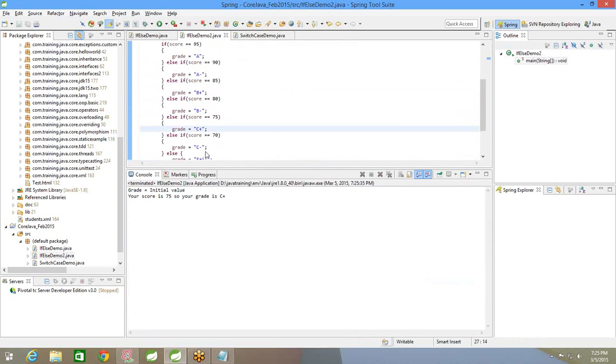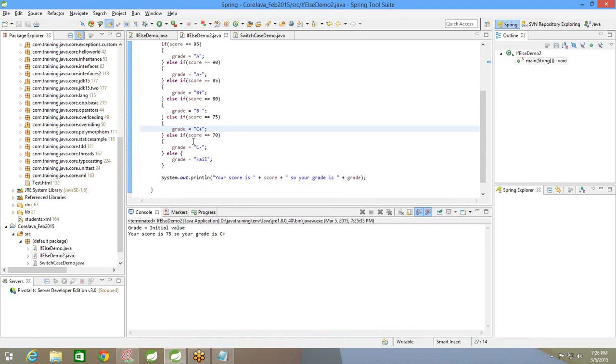So now, what is the value of the grade variable at this point? Initial value. But after JVM executes this line of code, you are assigning or changing the value that your grade is holding. Your grade is a variable that is holding a value called initial value at this point, but now you are changing that to C++. Now your grade variable will hold the value of C++. And that is why you are printing the grade variable.